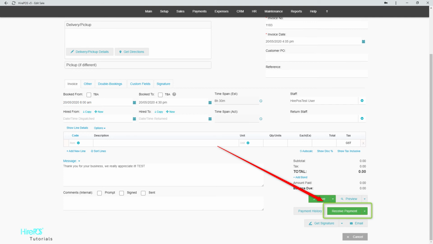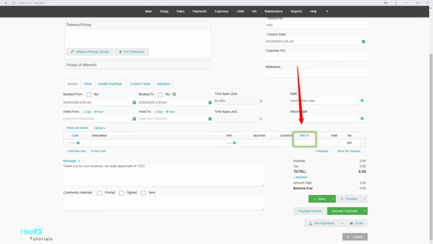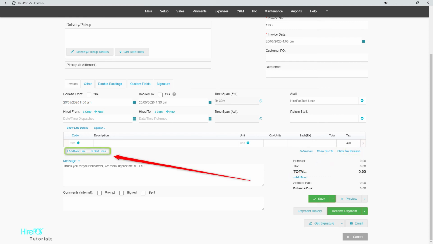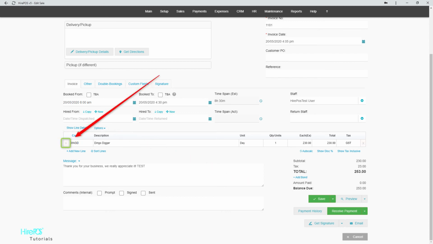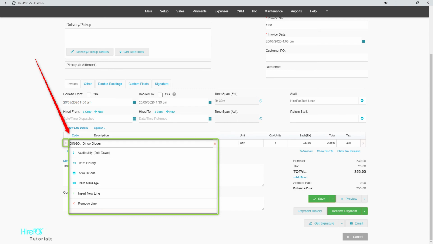Around the page you will find some useful but less commonly used features. An example is the discount column, which can be revealed by pressing Show Discount. There are options to swap between including or excluding GST, adding or sorting item lines, showing more details for the line items, and other special hire tools like stand downs and off hires. The button on the leftmost part of each line reveals a line menu that allows you to manipulate the line and perform other line related tasks.